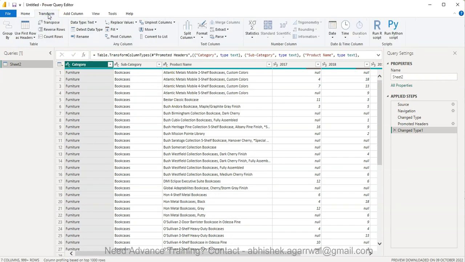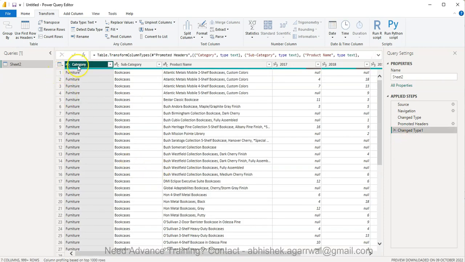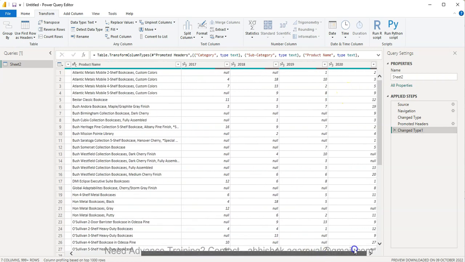In the Transform tab, you have the option of Transpose. Now before even clicking Transpose, which is the easiest thing, I can simply click and it will transpose the data. I'll click here, and this is what happens. But what is the use of this, right? Ideally we should know why this function is required. So if I come back and undo this, what we have is, if you see, furniture, bookcase, product name, sales 2017, 18, 19 and 20, right?